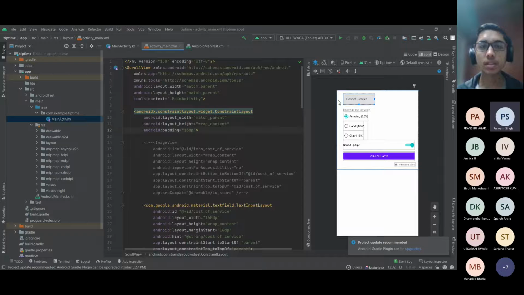So the second way is obviously working directly with XML. The third way is the most tedious way, which barely anybody uses, which is to instantiate the views one by one. I think instantiate may be a bit unclear, you might not exactly understand. So let me explain it.